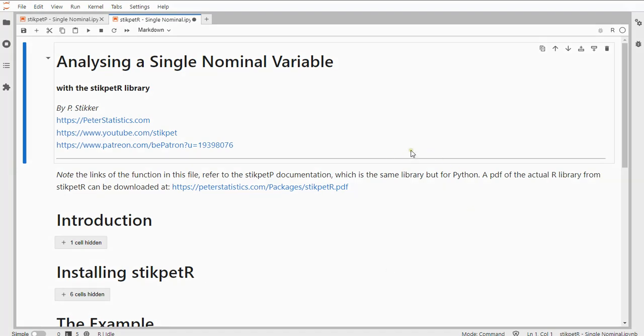Welcome. In this video I'm going to show you how you can analyze a single nominal variable using R and my own stikpetR library. I'm using Jupyter Lab with an R kernel, but this should also just work, or at least the code should also work in RStudio.